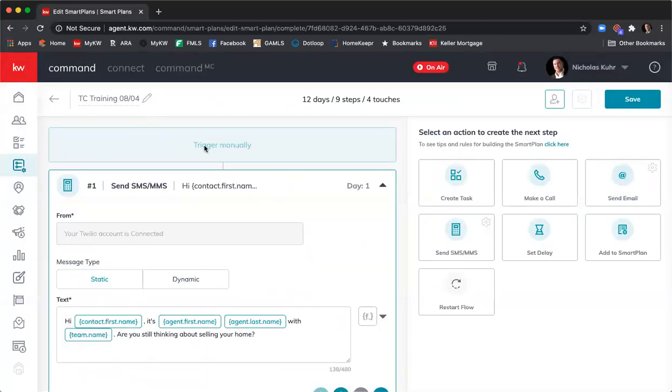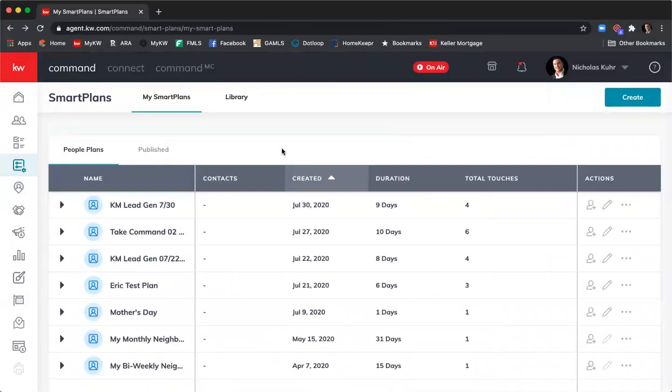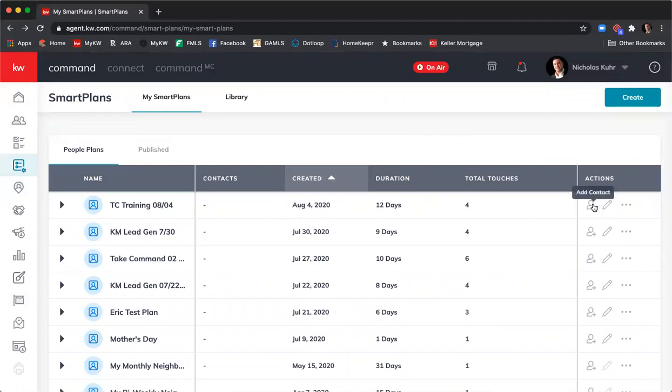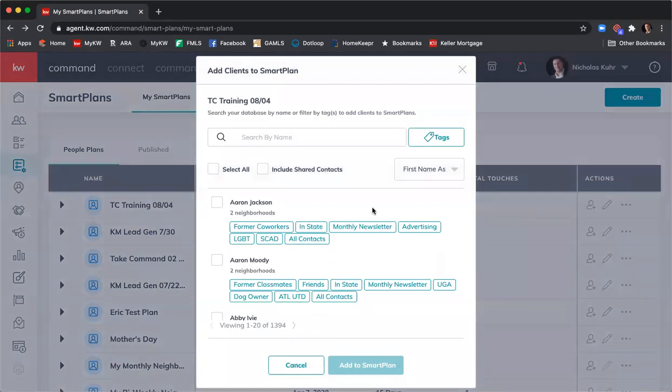That is our smart plan. So I'm going to go back to our smart plans home screen. I'll just give this a second and reload it, so it'll show our Take Command Training smart plan that we just created right here on August 4th. Now from this screen, I can come over here to the right-hand side and I can add a contact the same way that I just walked you through a second ago.